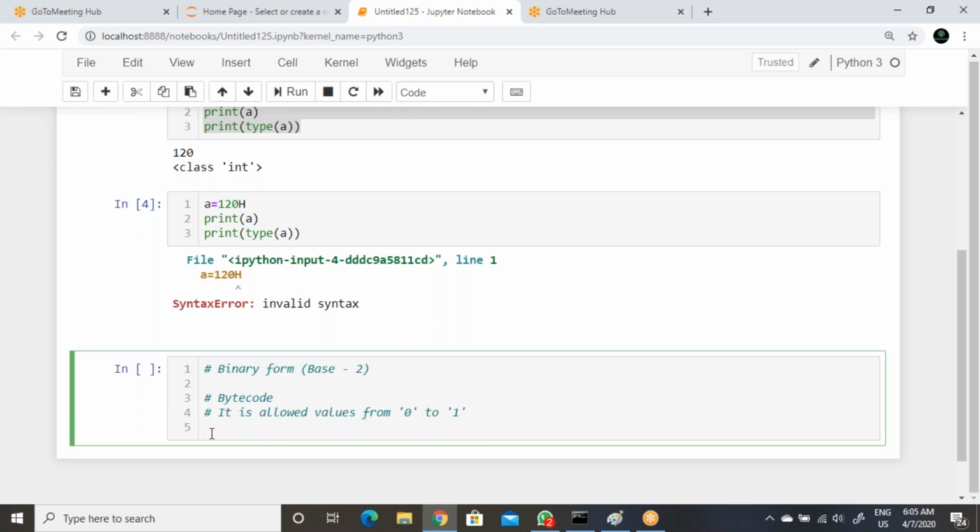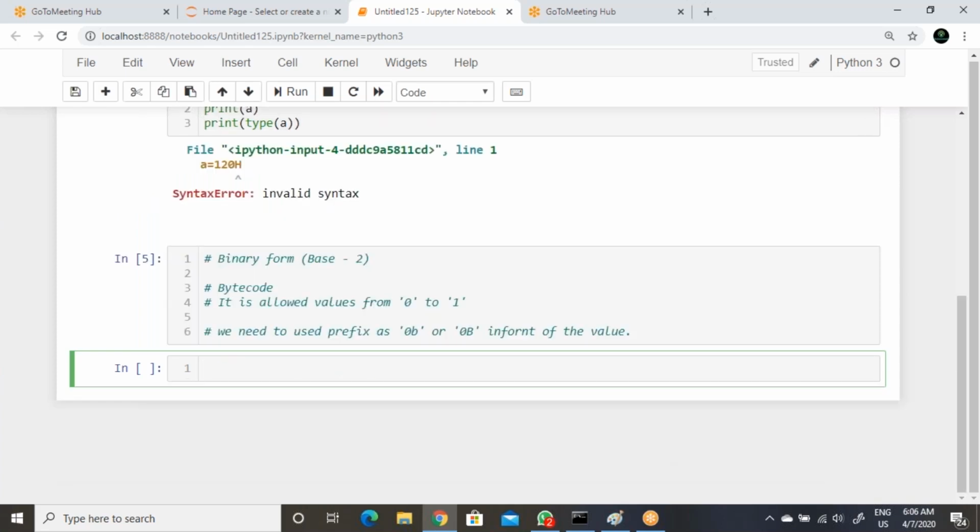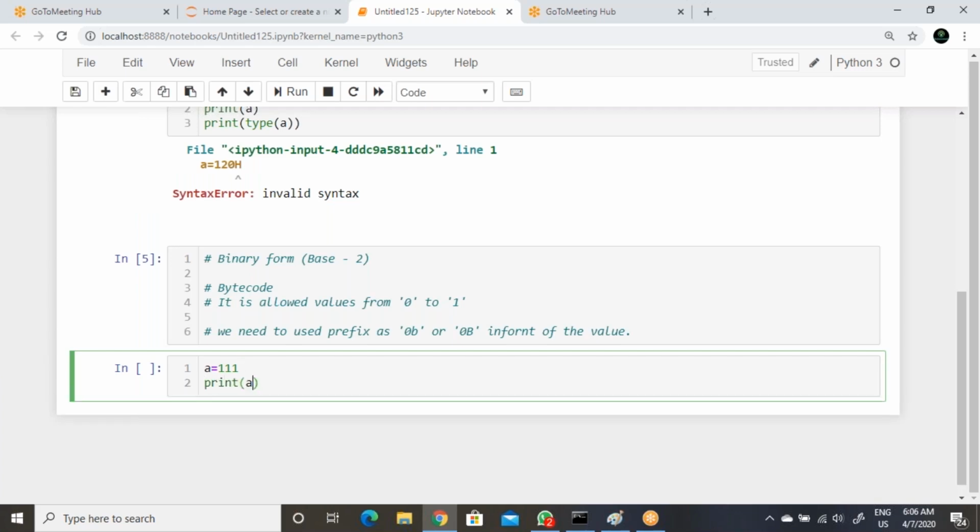Fine, but a very important thing, we need to use a prefix: you can use 0 small b or 0 capital B in front of the value. Now you can observe, I'm just taking a equal to 111. So print of a.